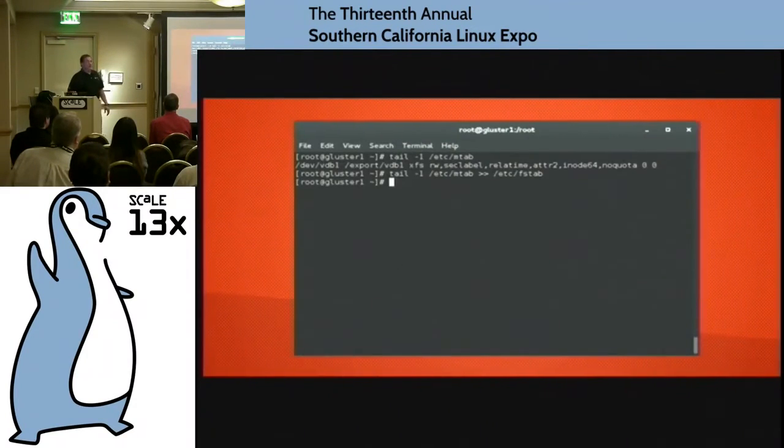Fairly straightforward. Now, I cheat horribly. I'm lazy. I'm a terrible typist. I will make fat-fingered typos if given any opportunity whatsoever. So I use the /etc/mtab file. I just do a tail -1 of /etc/mtab, because that'll give you all the mount options, and then I redirect that out into /etc/fstab. Lazy.